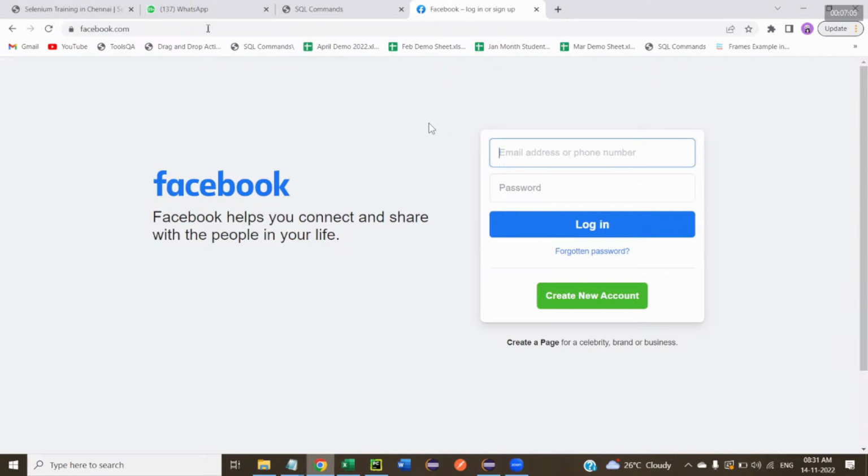We know very well, whenever you want to use the mouse over action, we have to use the Actions class. Likewise, if you want to use any keyboard action, we have to use the class called Robot. Robot class is what we have to use. So here you can see.